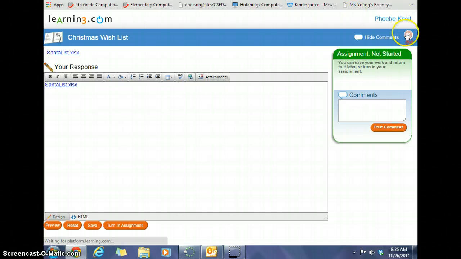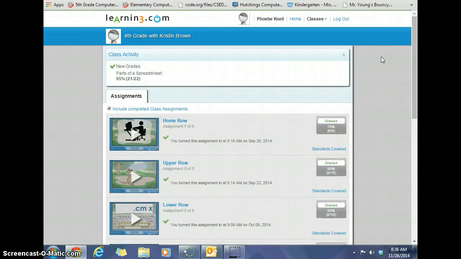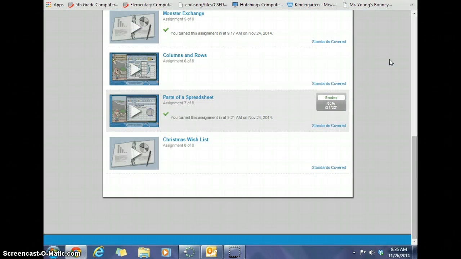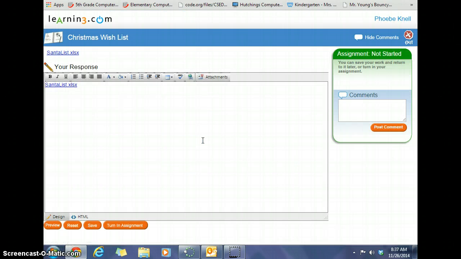Once you have logged in, you'll see a screen that looks like this. And if you scroll all the way to the bottom, you will notice an attachment, or a lesson is what we sometimes call them, for our Christmas wish list. Now, this is a little bit different than some of the other lessons that we've done. It's not going to start a video. It's not going to ask you to do anything. It's just how I'm sending you the document that we're going to be working with. So go ahead and select Christmas wish list. And then your screen should appear in the same way that mine is.